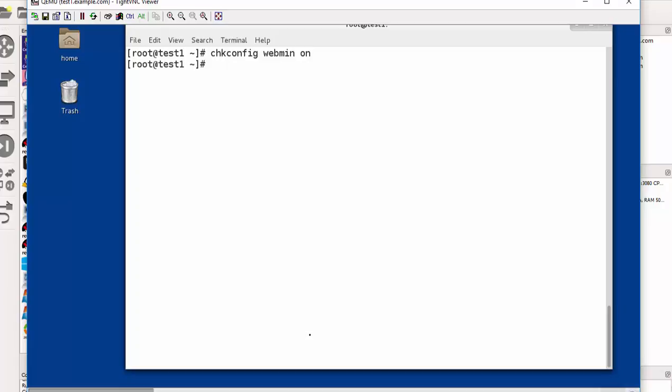Okay, now I need to start the service. So we'll use the old command as well instead of systemctl. The command is service webmin start. Now we need to check the status. So the command is service webmin status. Webmin is running, as you can see here.